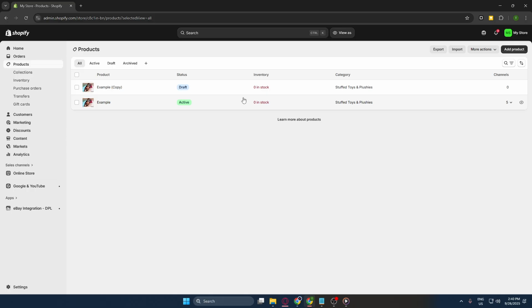The duplicated product is now part of your store's inventory, ready to be published or further edited as you see fit. It's an incredibly efficient way to expand your product offerings without starting from scratch every time. By utilizing the duplicate feature, you can greatly reduce the time and energy spent on maintaining a dynamic and varied product line. I hope this guide has been helpful and has shown you just how straightforward it can be to manage products in Shopify.